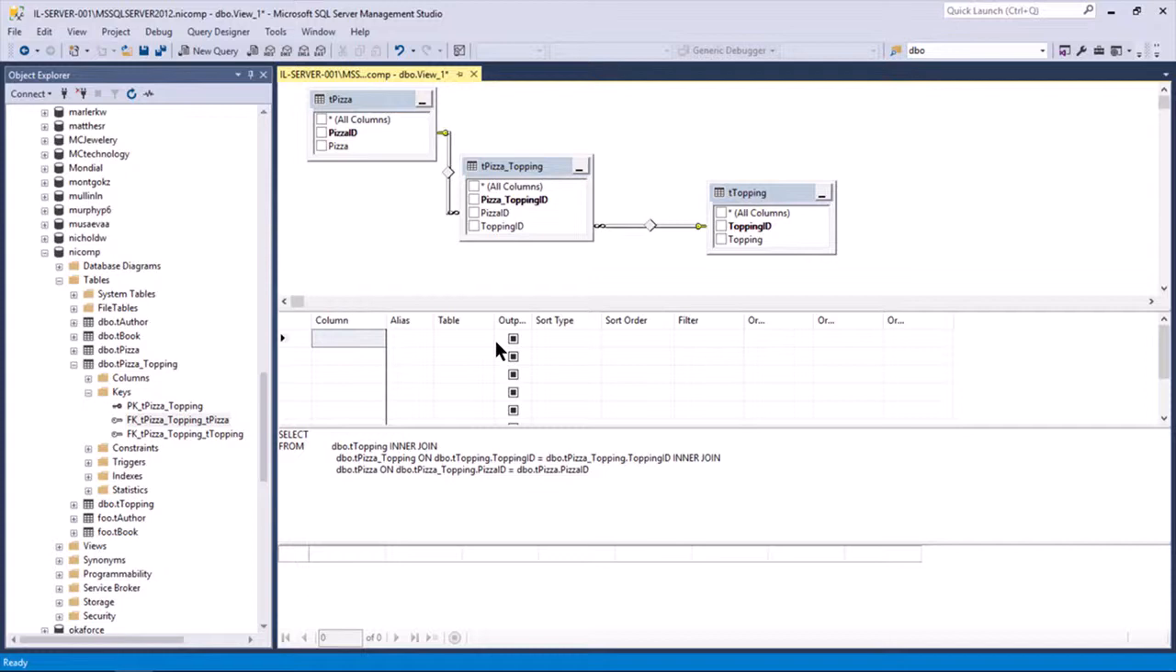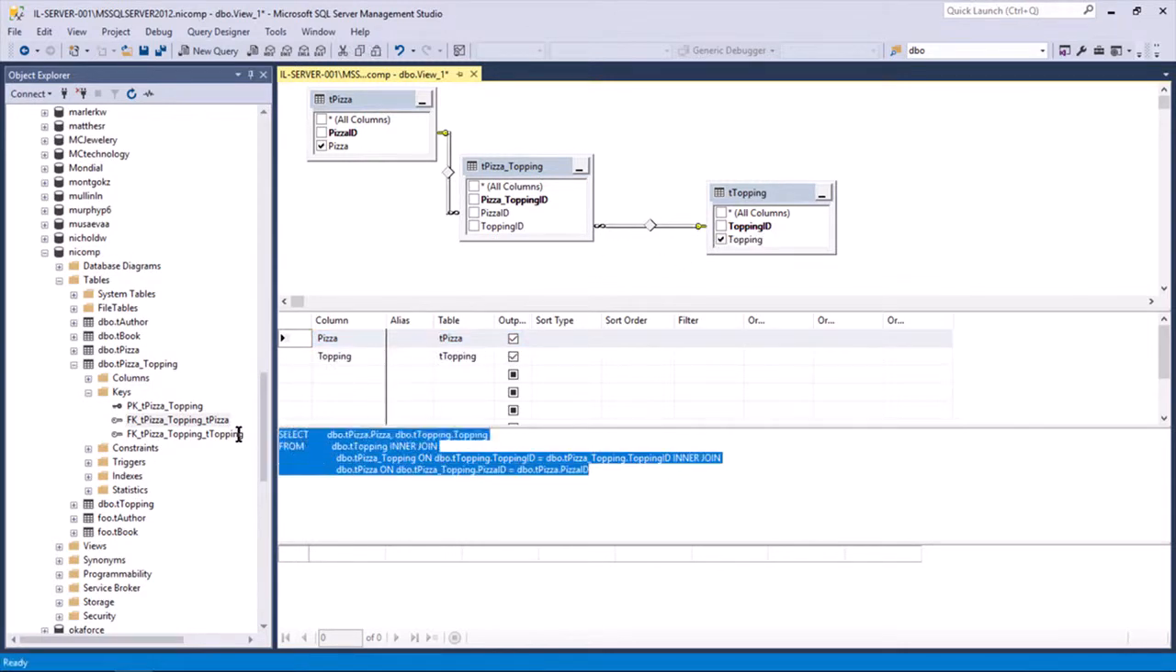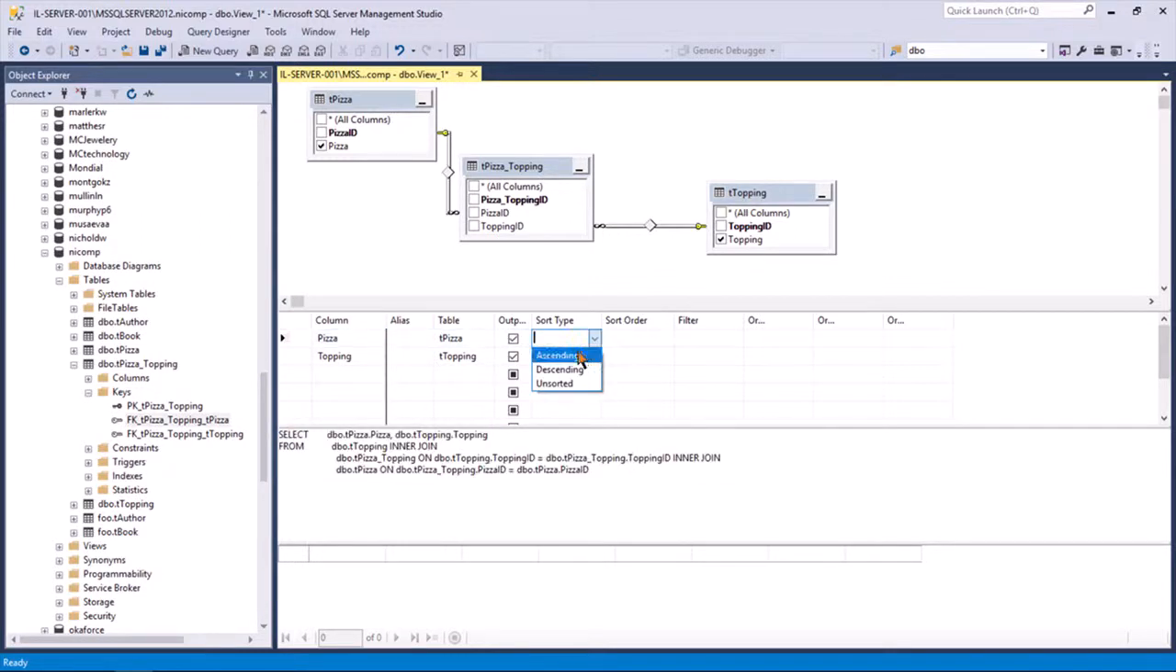And then in the columns, all we have to do is hit the checkbox. That tells the query designer we want that column in the output of our view. I want pizza and I want topping. Notice as I hit those checkboxes, it also adjusted the SQL statement at the bottom. So that's our three-way go. We can edit any of these panes and the other two panes will automatically update. If we'd like to sort, we can add a sort here.